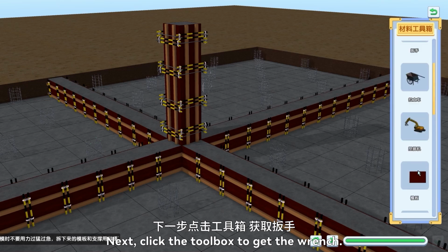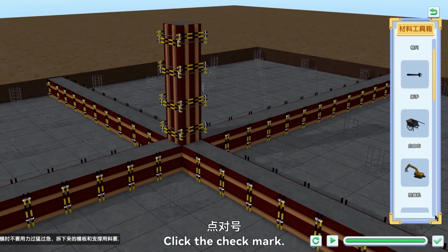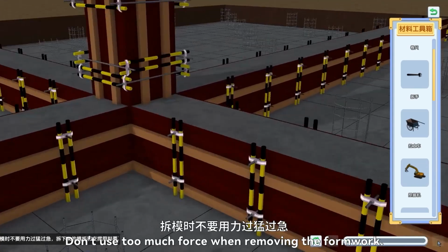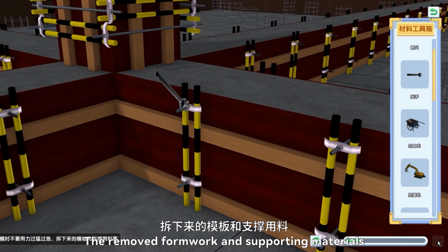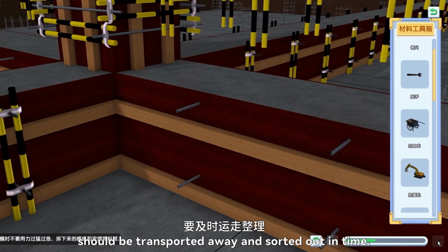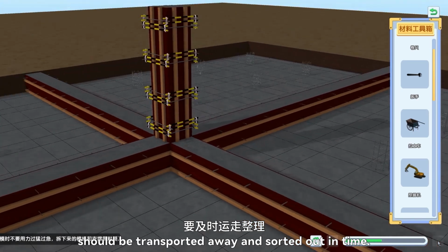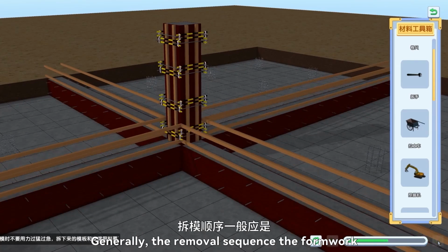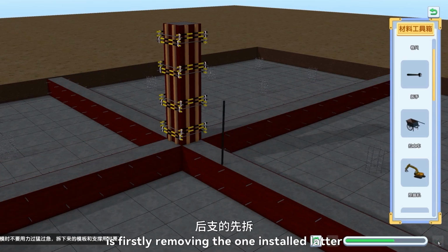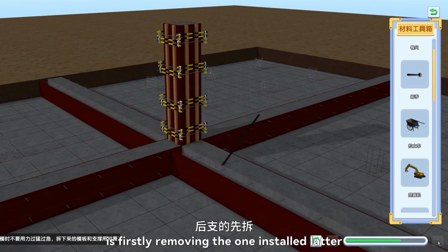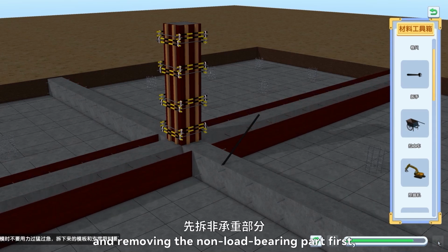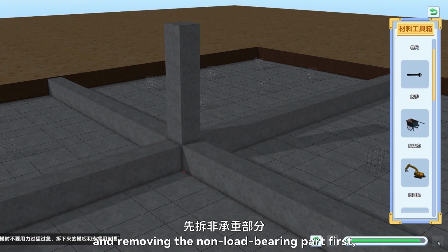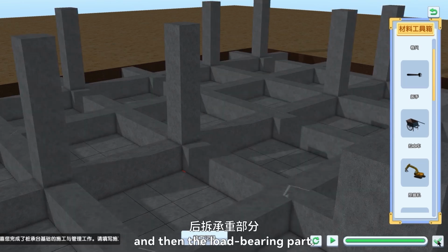Next, click the toolbox to get the wrench. Click the check mark. Don't use too much force when removing the formwork. The removed formwork and supporting materials should be transported away and sorted out in time. Generally, the removal sequence of the formwork is firstly removing the one installed later and then the one installed earlier, and removing the non-load-bearing part first, and then the load-bearing part.